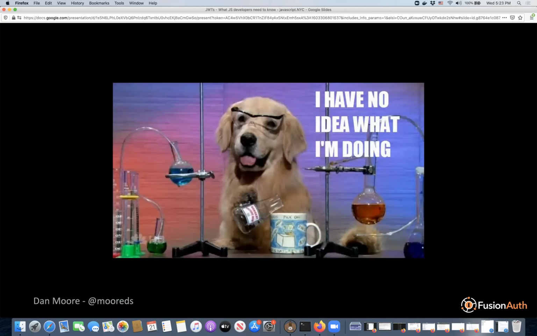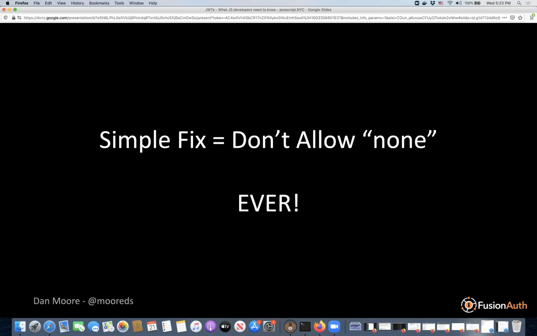the short answer is that you just don't ever allow it. As a consumer, if you see a JOT signed with algorithm none, that means you don't have any guarantees that someone didn't just create it or some other system didn't just generate this JOT, and then you can't really trust the payload, right? Because the payload could be adjusted very easily.